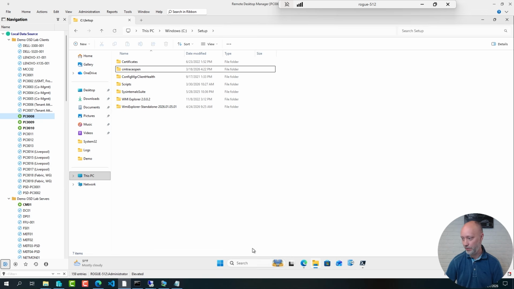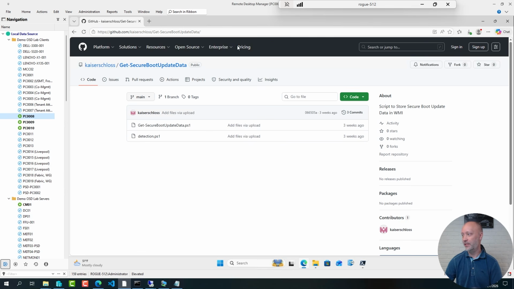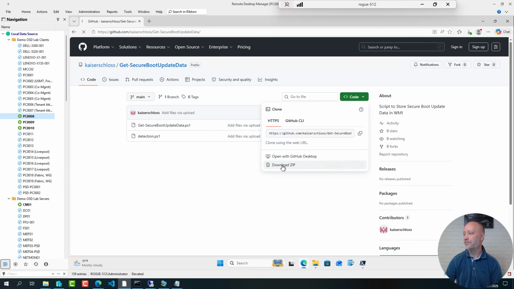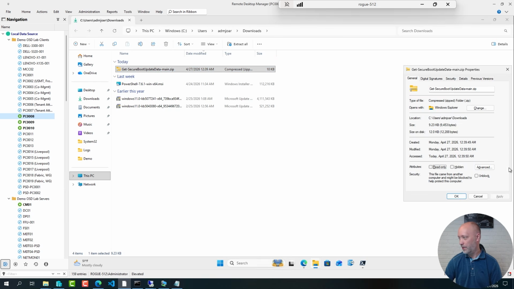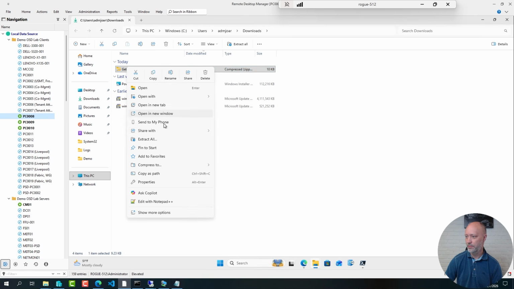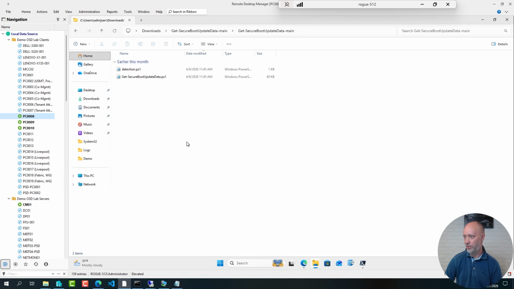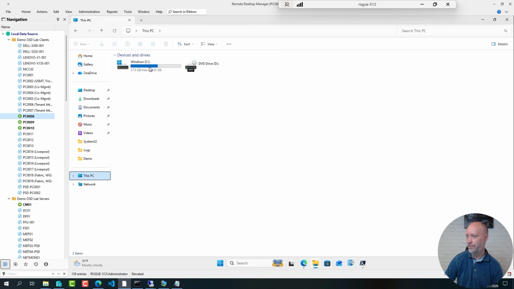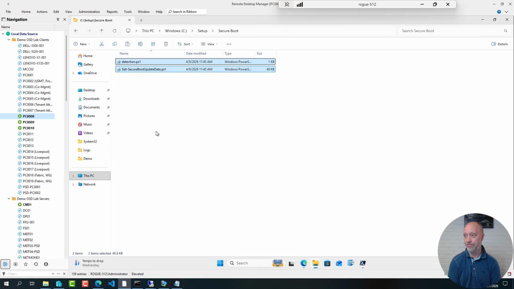Anywho, I'm going to open a browser. I'm not going to download PowerShell, but I'm going to go to that link, and I'm going to download the scripts. Go to that folder, unblock them, extract them, and I'm just going to copy them to a folder here. I'm going to call it Secure Boot, and I paste them there.